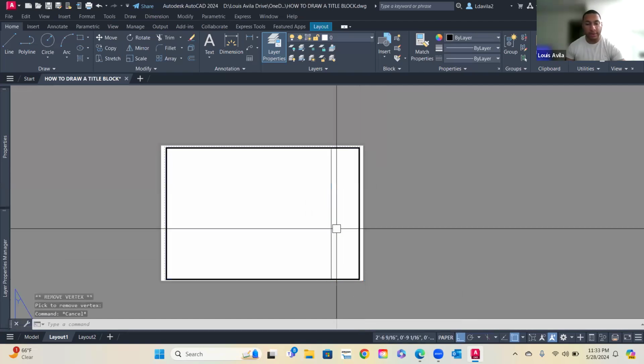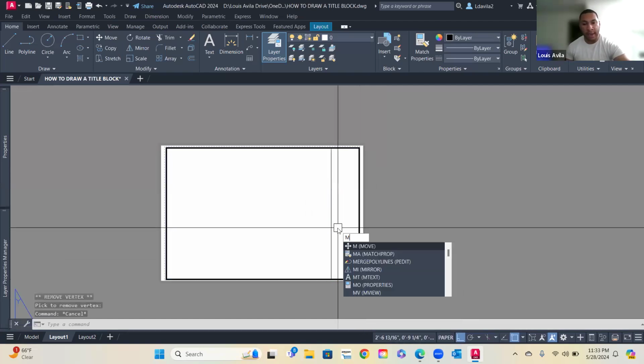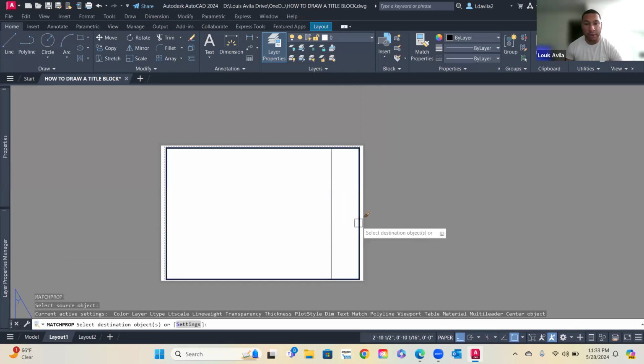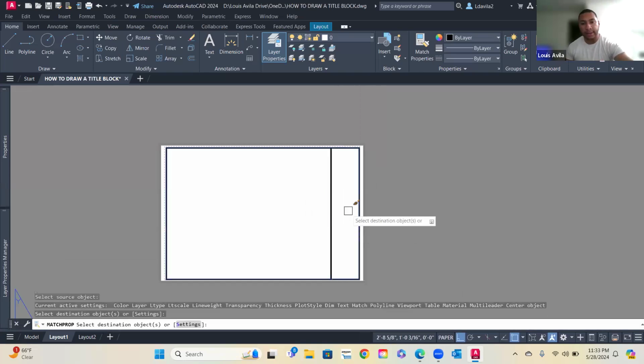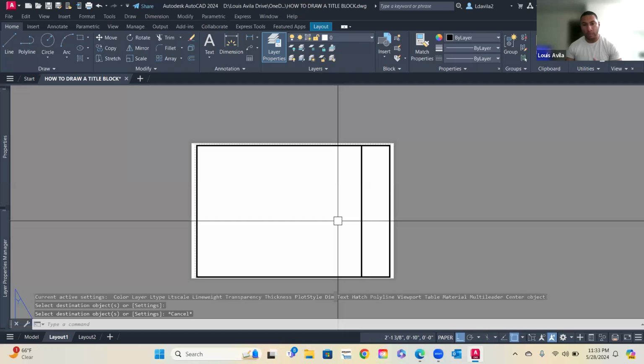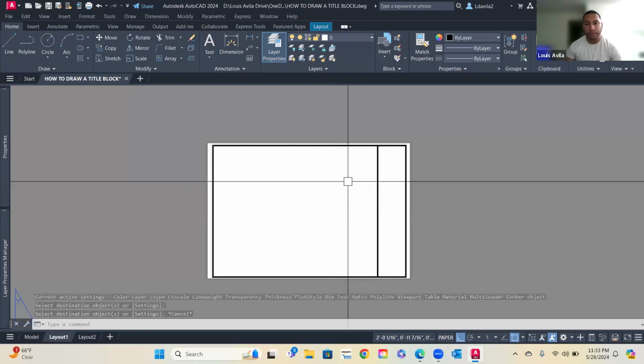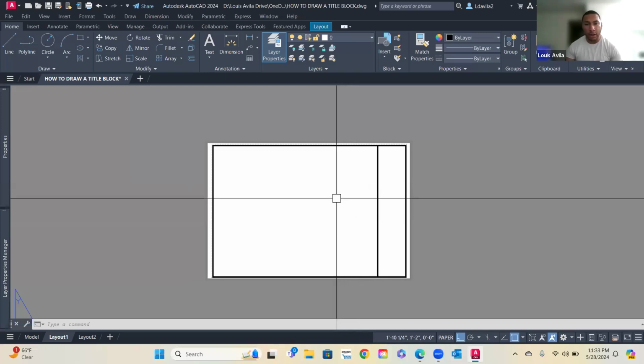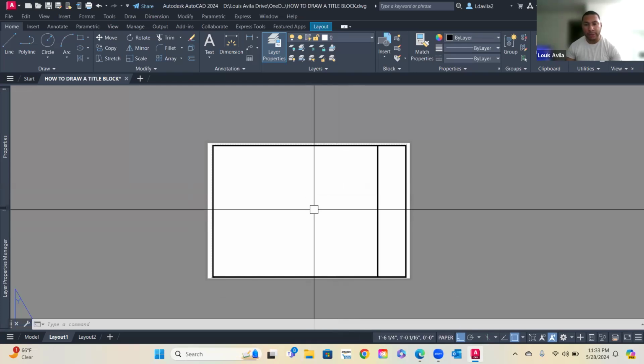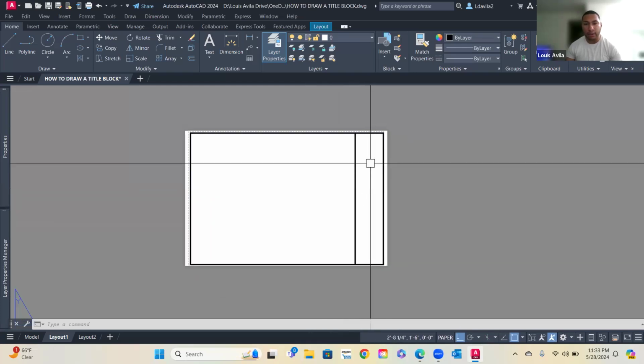And then we're going to do the same thing. Actually, I'm going to just press MA and see what happens, which is match properties. And now that line is the same. Now we have a basic title block here. We could put more information on this title block, of course. Like you can add other detailed information.